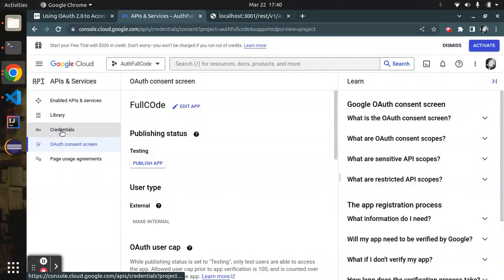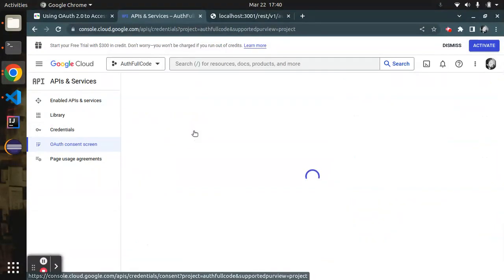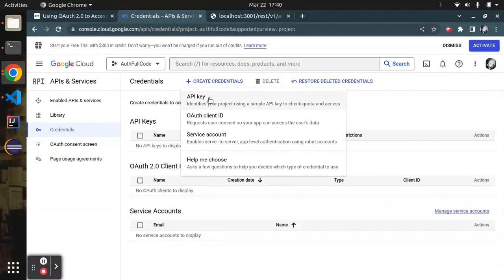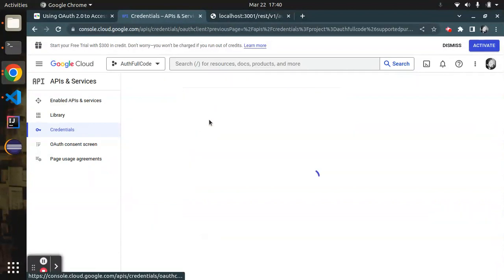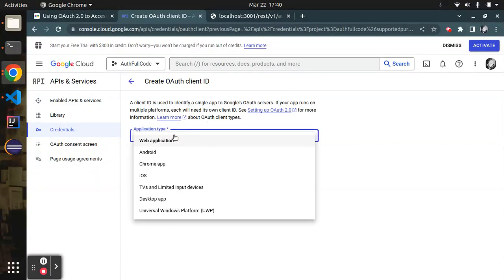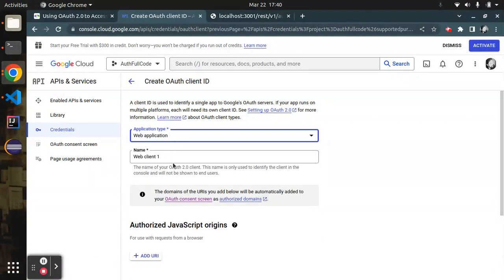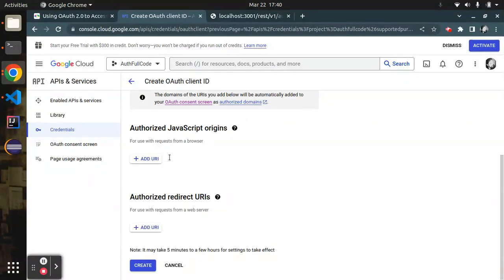Let's go to credentials part. Create credentials, OAuth client ID. I am going to select a web application. You can select this category depending on your requirement. Let us keep it web client one.